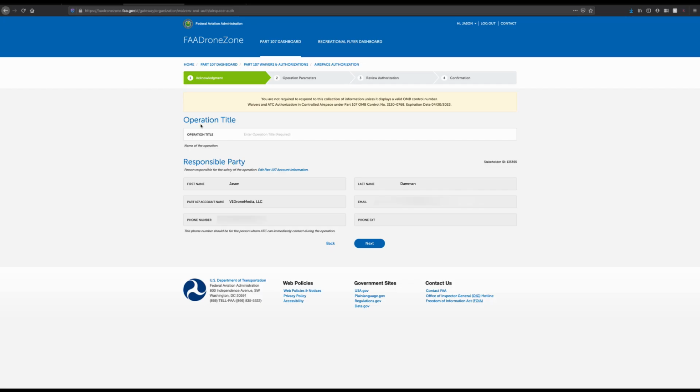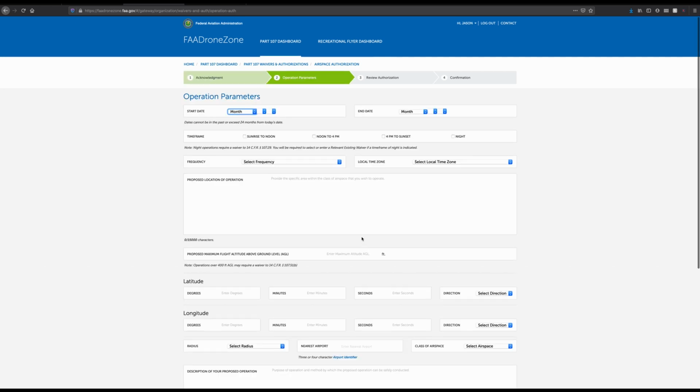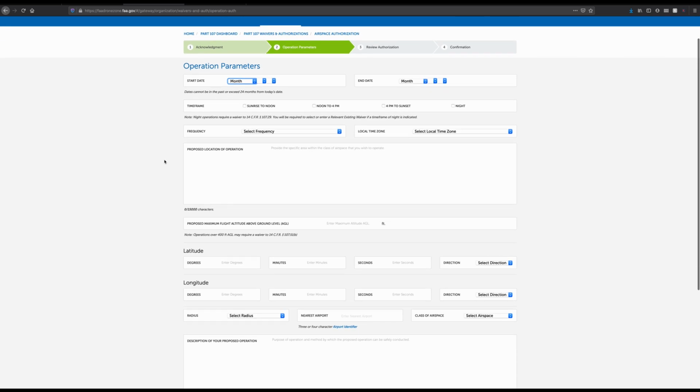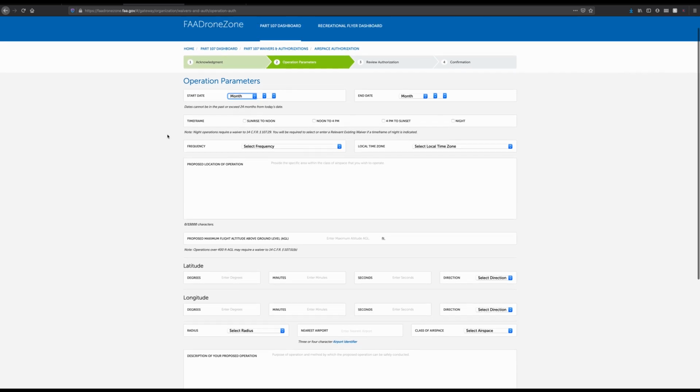In here, the first thing you'll see is an operation title. You can fill out the title here with what you want to call this specific authorization request. I'm just going to walk you through kind of what needs to be filled out. I'm not actually going to file anything myself for this example. We're just going to call this example. Make sure your responsible party information is all correct. Hit next. And then here's all of the information you're going to have to fill out for this request.